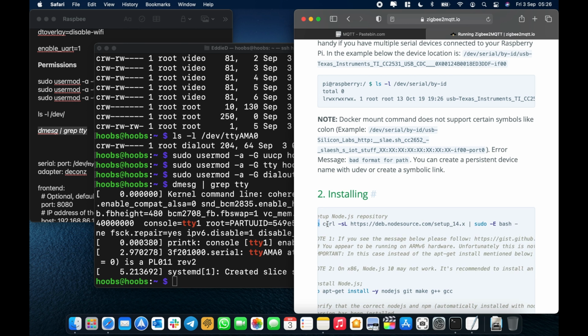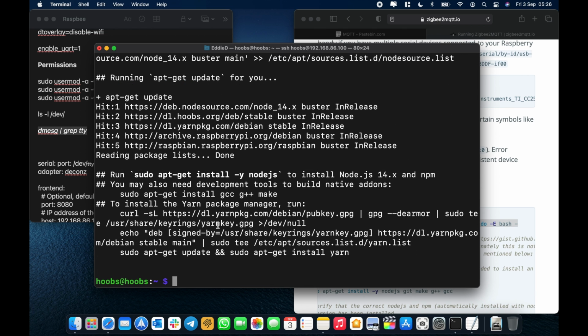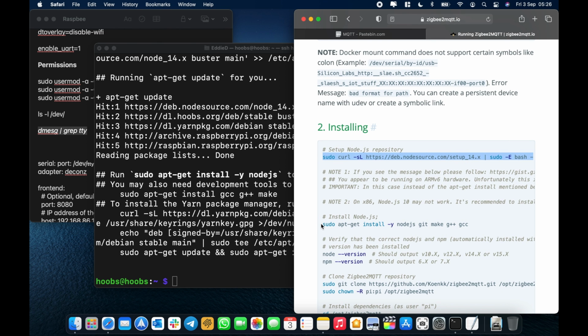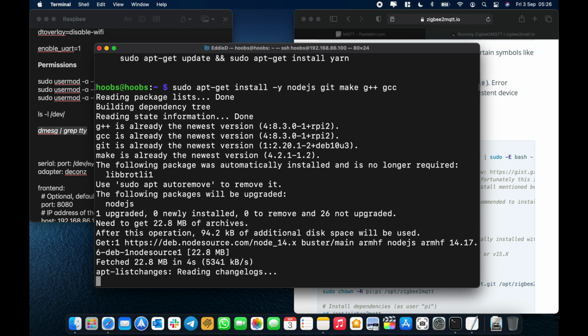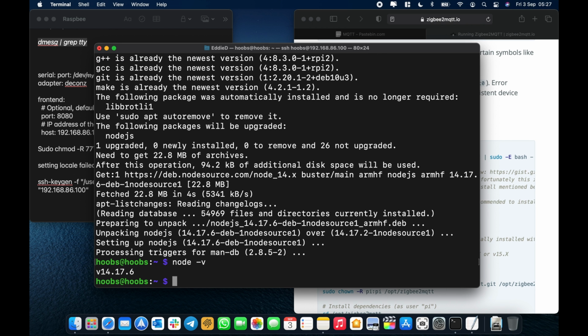From here on, let's copy paste the command from the web page guide. First, let's go ahead and set up the Node.js repository. Let's go ahead to install or update the Node.js. Once completed, we can check the node as well as the NPM versions.